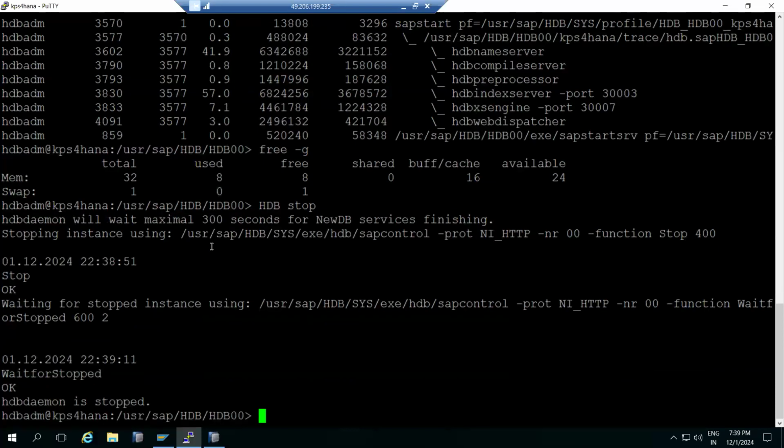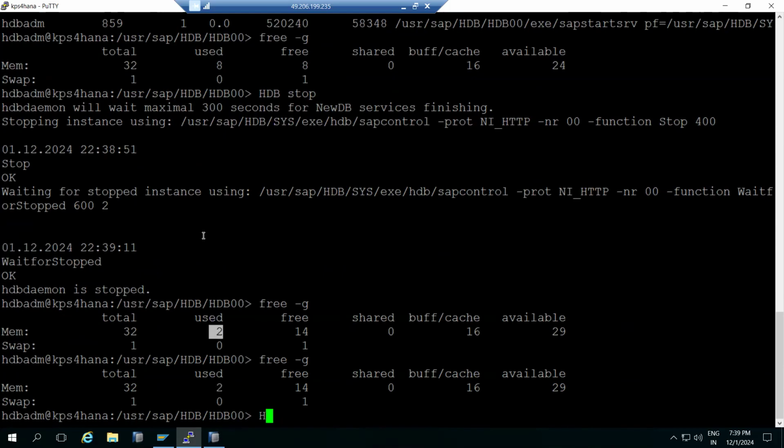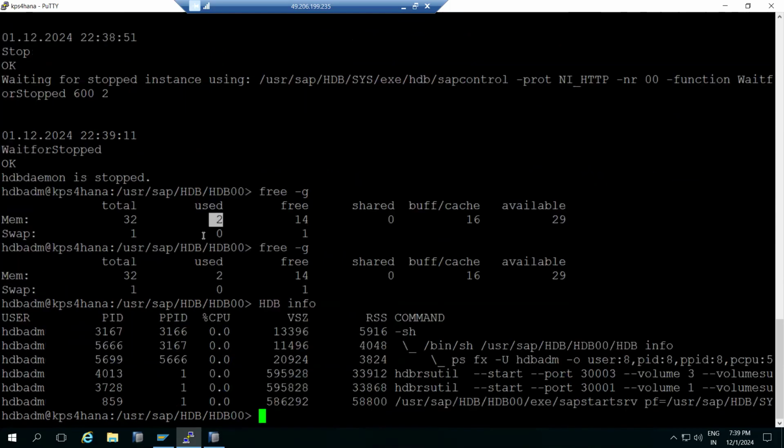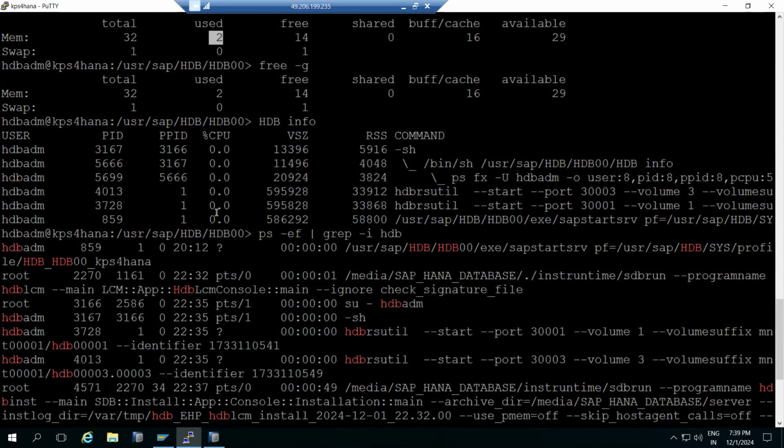Now what's happening here? HANA is an in-memory concept. All the data resides inside the RAM memory only, right? Previously 8 GB, now we have only 2 GB, which means 6 GB got freed up from the main memory. Main memory means your HANA database. Why? Because this 6 GB is related to the HDB standard data, which got released here. So that is the reason.